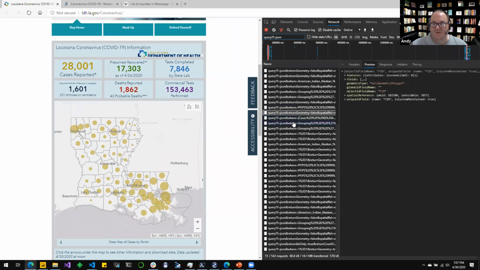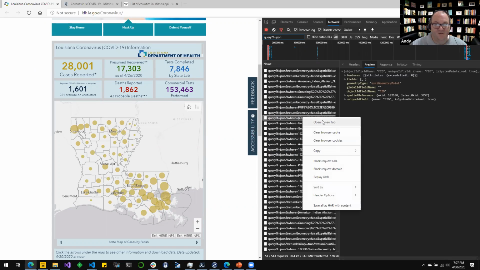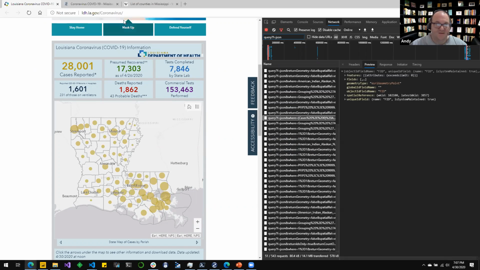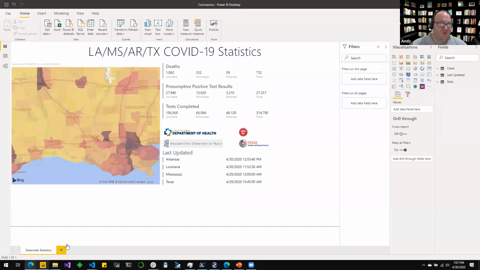And eventually you'll hit it. You'll start seeing some numbers, and it'll be like, there it is. So you'll find it, and then you'll copy the link address, take it over to your visualization tool of choice, and paste it there.